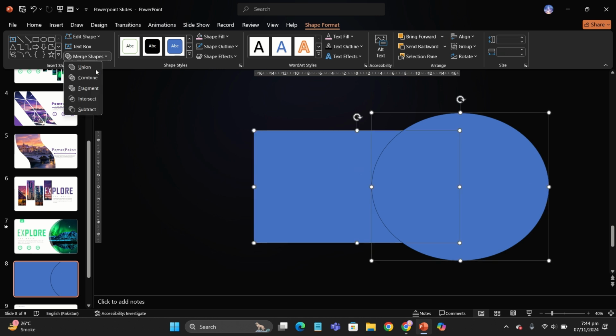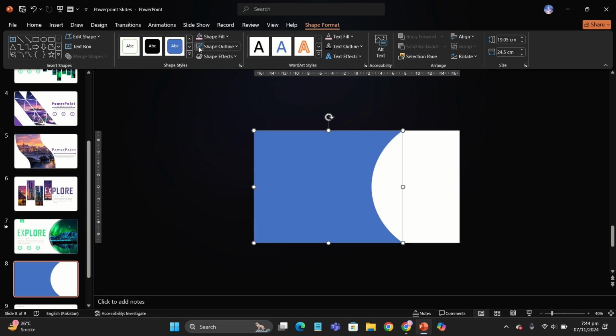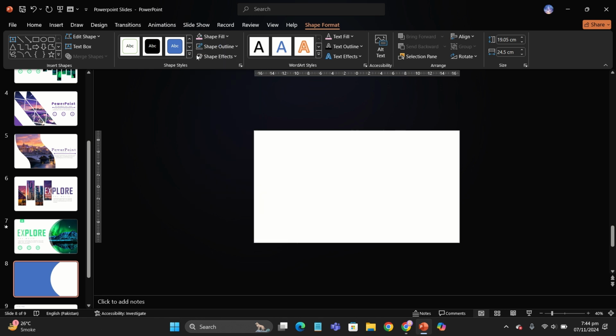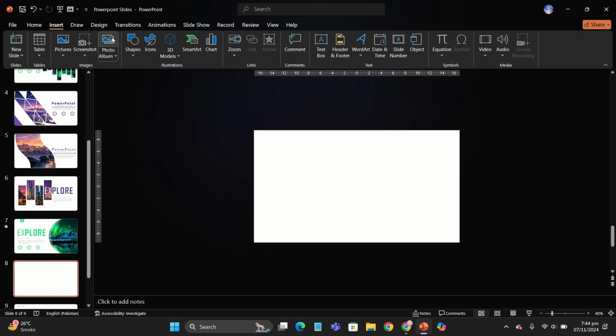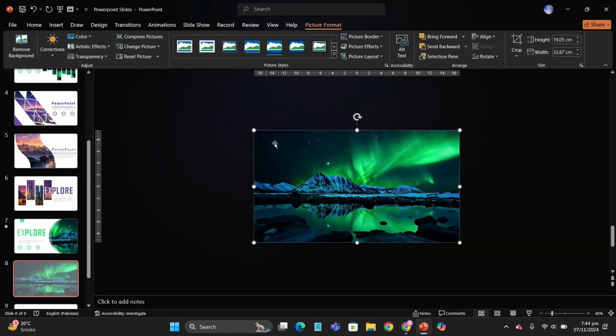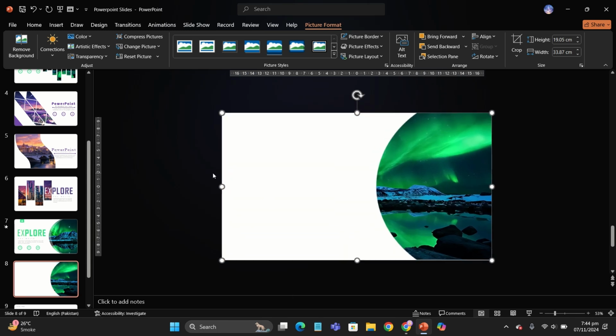First select the rectangle and then the circle and subtract them from the merge options. Remove the outline and give the color as white. Go to pictures and choose a picture, but be sure to use a high resolution image. Send it to the back.